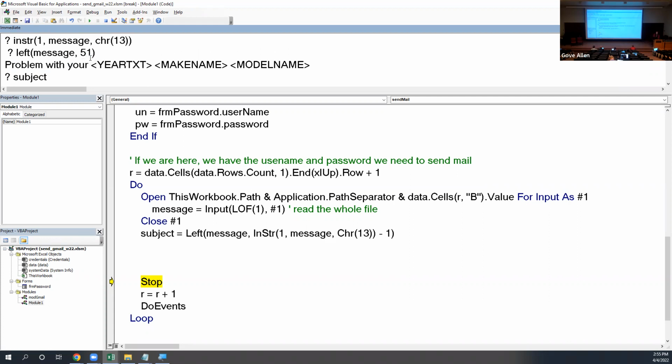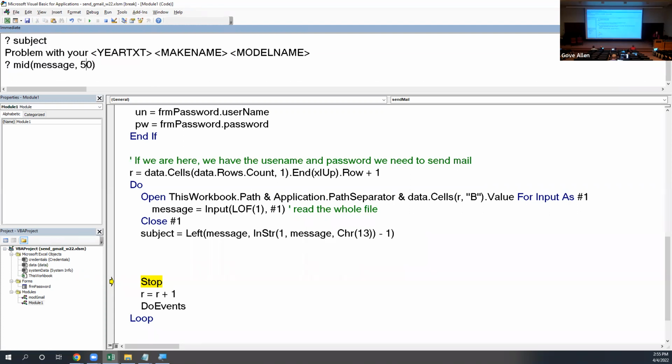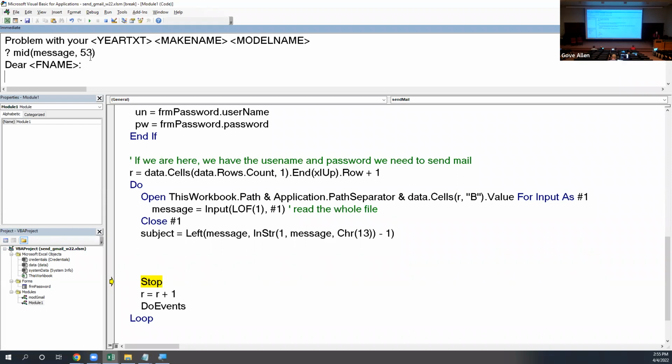I don't want that. And the return character is actually a 2-character sequence. So I don't want 51, 52. I think I want 53. Oops, this one. Let's see if that starts in the right place. Yeah, starts right there with dear. I'm not broken down for an extra line. So I want 51 plus 2 for this one.